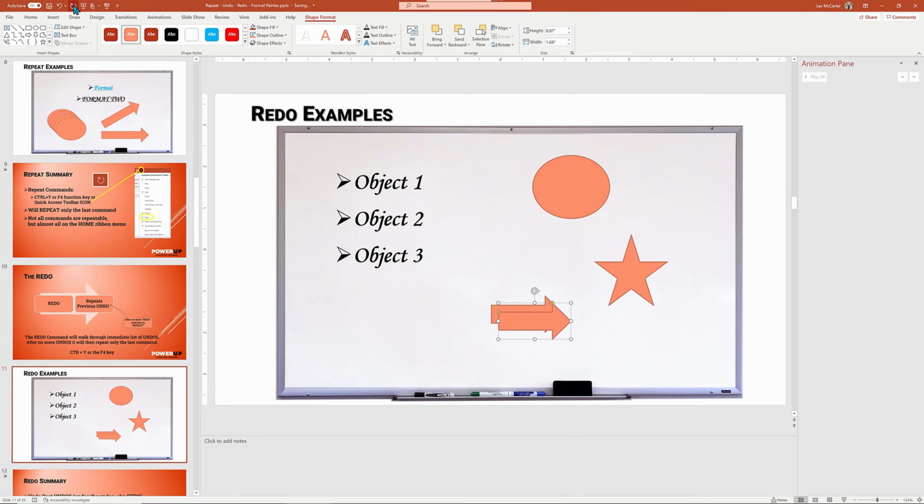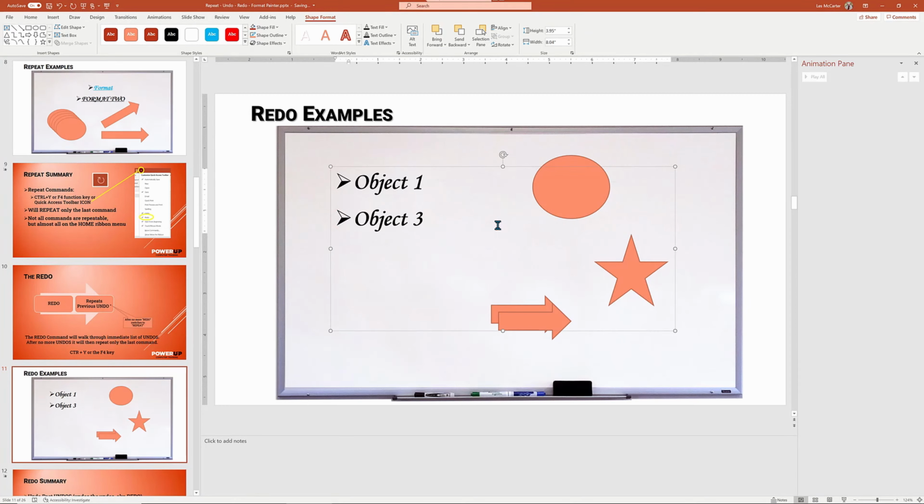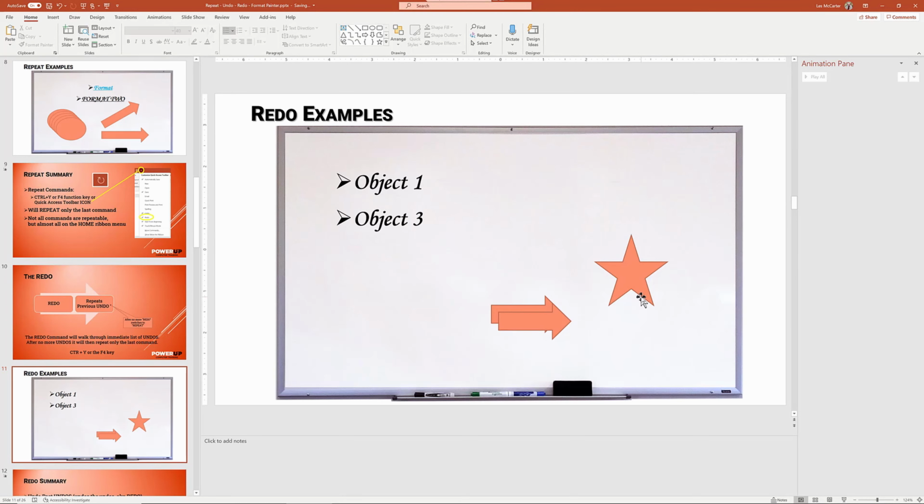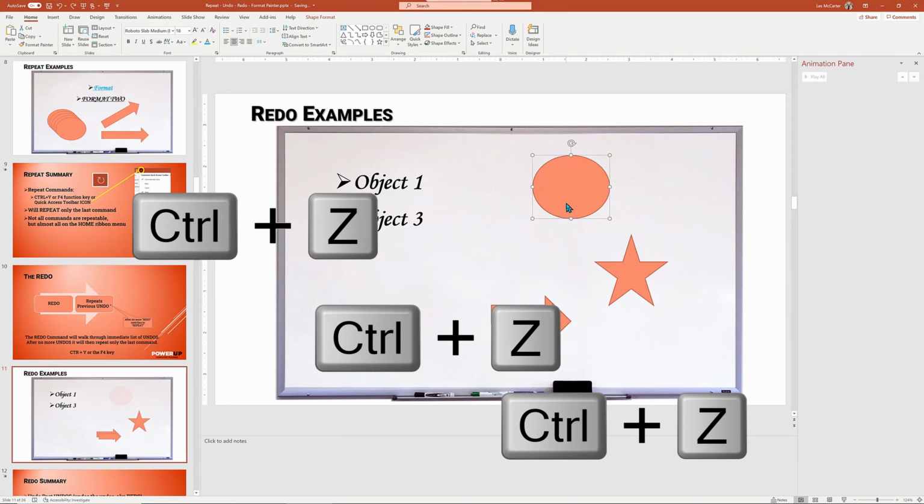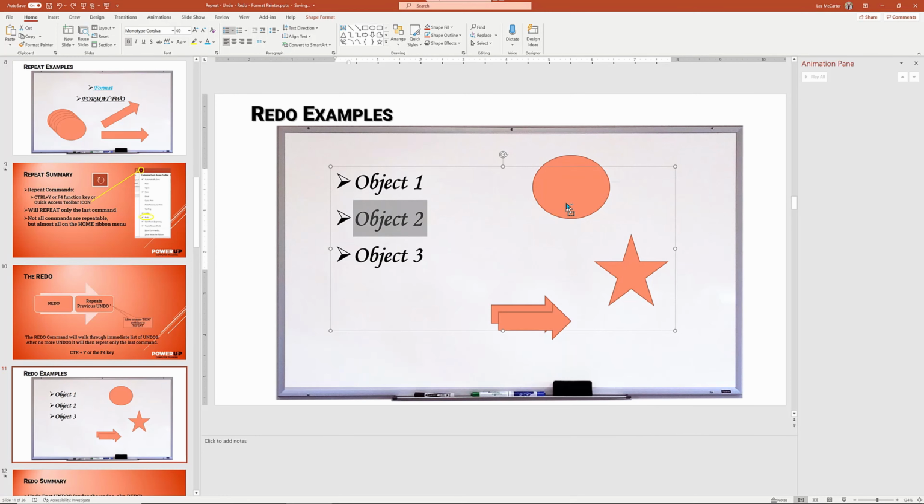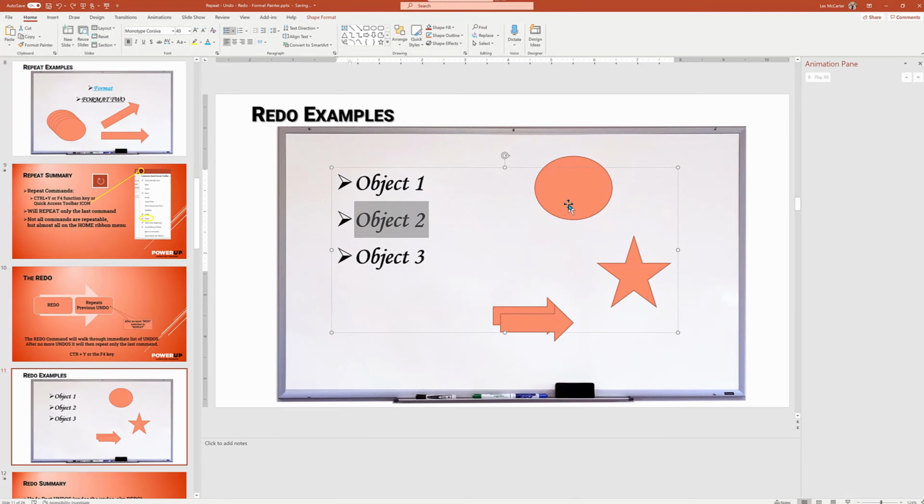So now, let's do some deletes of random objects out of order. Click and delete. Click and delete. Click and delete. Now, I will undo the deletes with the keyboard Control plus Z 3 times to bring back the deleted items. Let's go and redo with the action icon.